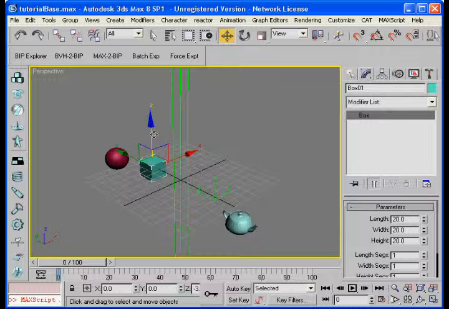This concludes the lesson of multiplication with regular objects in 3D Studio Max.